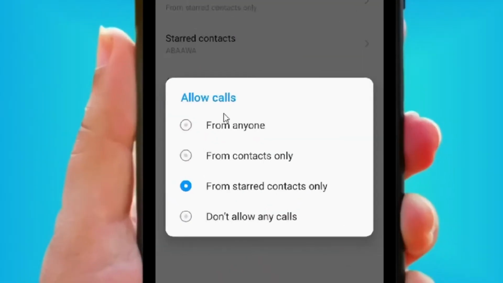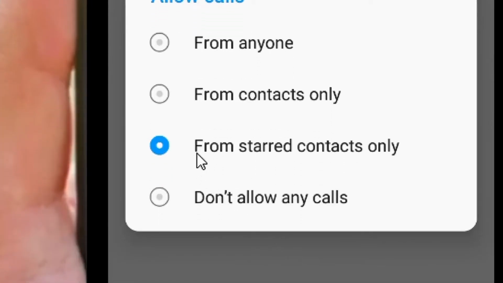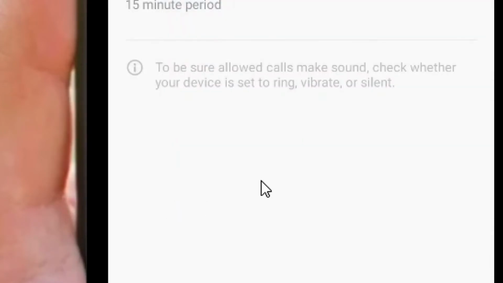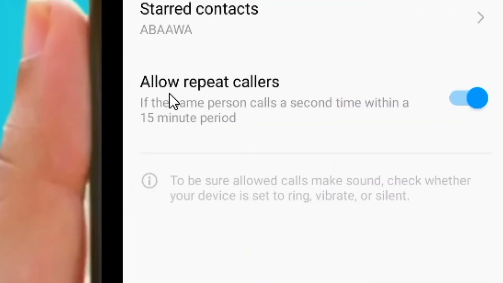So over here we have allow calls, so you can allow calls from anyone, okay. And then beside that one you can allow calls from only your contacts, okay. And then we have your starred contacts as well. And then we have do not allow any calls. So if you don't want to allow any incoming calls, simply select do not allow any calls, okay. And then simply come down here to where we have allow repeat calls, okay.